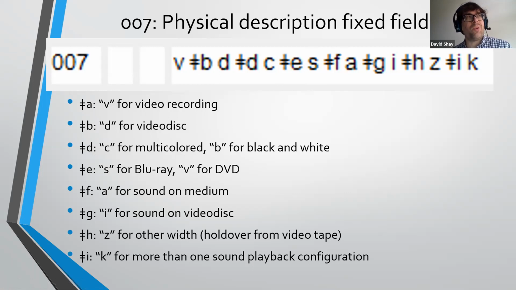one of those old film strips that came with a cassette tape, obviously a lot of the rest of this field would be different. Some other things might be different, but there would be a separate letter here for if the sound was not on the medium. And G is I for video disc. And subfield H, Z for other widths. This is a holdover from videotape. So subfield H is largely for width of videotape.